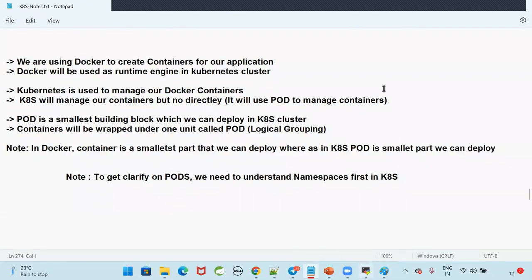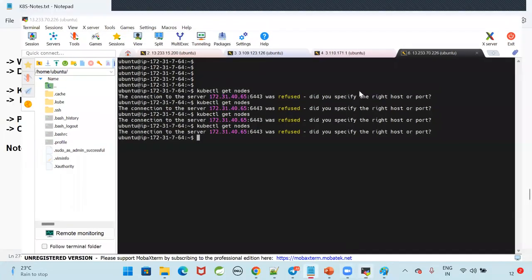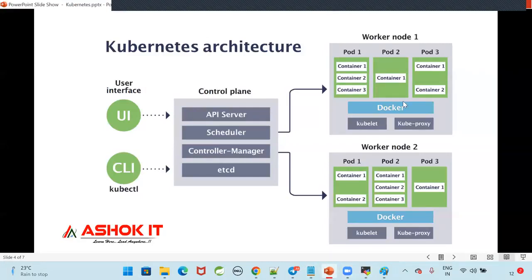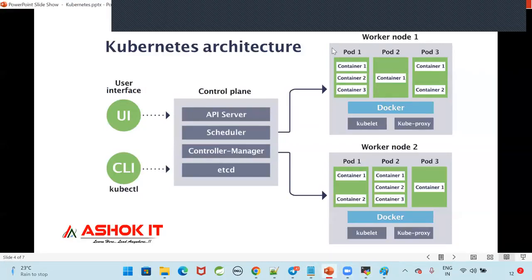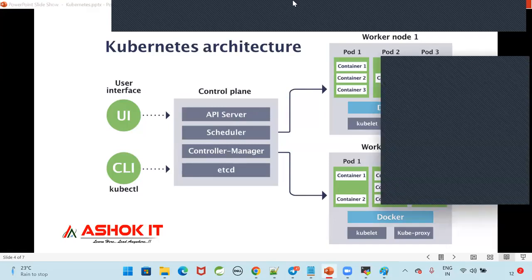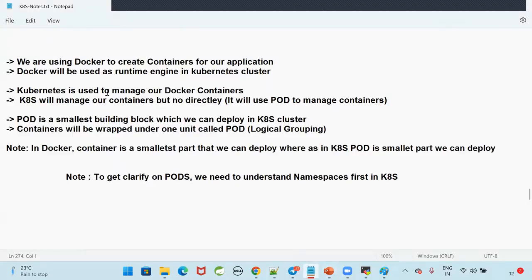You see in the diagram, are we executing the containers directly on the worker node, or are we wrapping the containers inside the pod? If you see the diagram, you can understand. Is Kubernetes directly executing the containers on the worker nodes, or is Kubernetes executing them by using pods? Pod is the smallest building block that we can execute. But to understand the pods, first we need to understand what is namespaces.